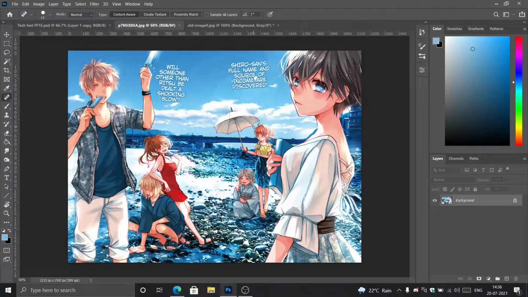Welcome everybody. So today we'll be going through basic tools for Photoshop, which you will require for basic image editing. So first we'll go through with the brush tool.